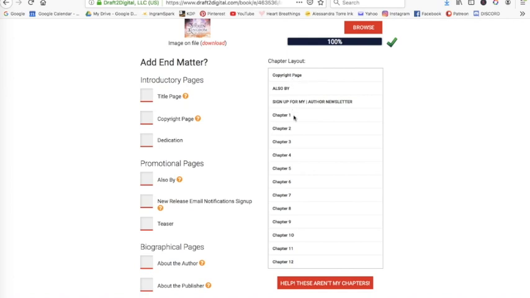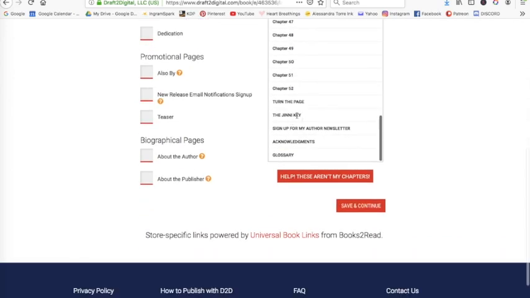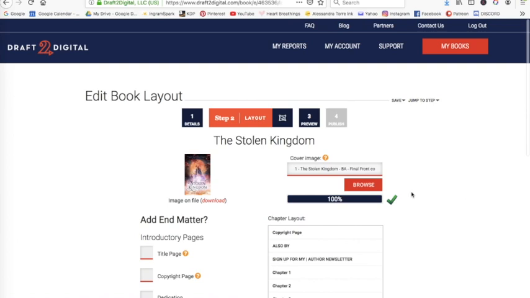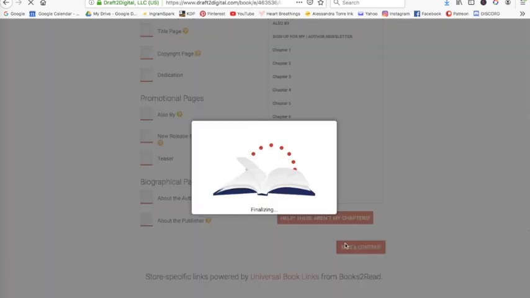So I not only had the chapter headers, but I also had the Also By, the author newsletter, and the copyrights, and those things are also headers. And so is the Ginny key, my acknowledgments, my glossary. I made sure that those were all formatted correctly so that they would show up in the table of contents. So if you don't have that and you want to add it after the fact, I believe you can click on these and add it, but I'm going to go ahead and save it as is.